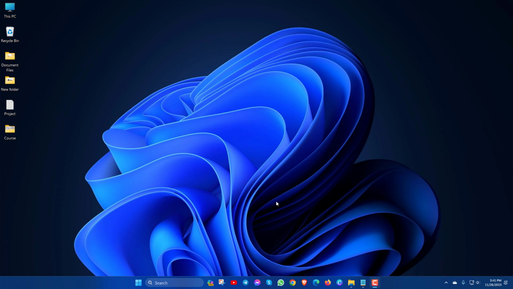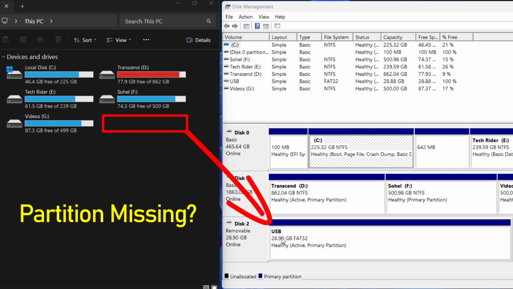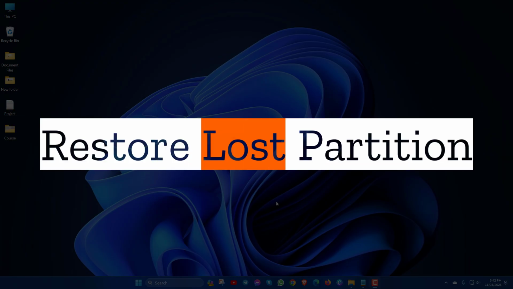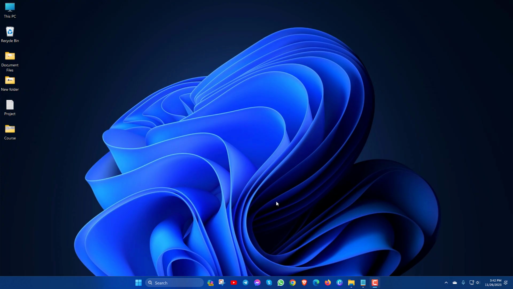Do you face partition missing in your PC? Also, if you have lost or deleted a partition in your Windows PC, then don't worry. Here I will show the best 3 methods to restore your lost or deleted partition and access your files again. Must try the methods one by one and see which one works for you. So without further ado, let's jump to the first method.